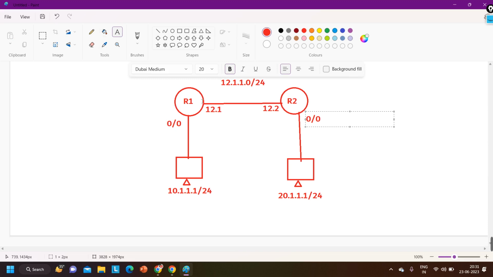Because both are in different networks, sir. Yes, sir. Okay. So which table does a router use to forward traffic? The routing table. So how does a router build the routing table? Based on an algorithm. Which algorithm?